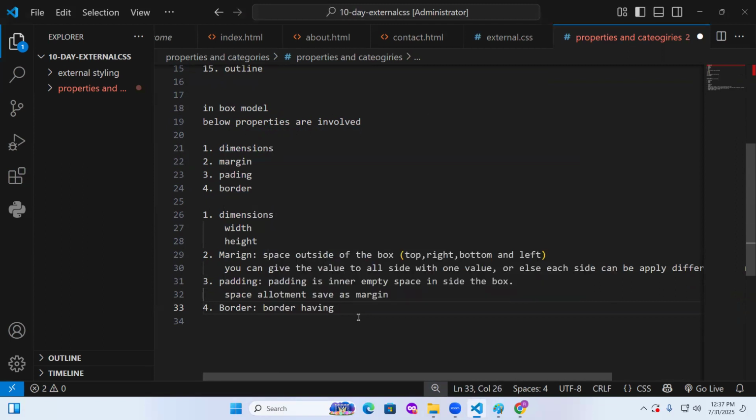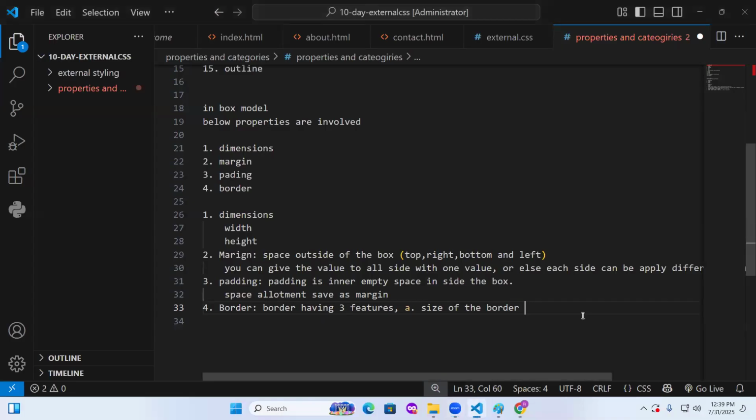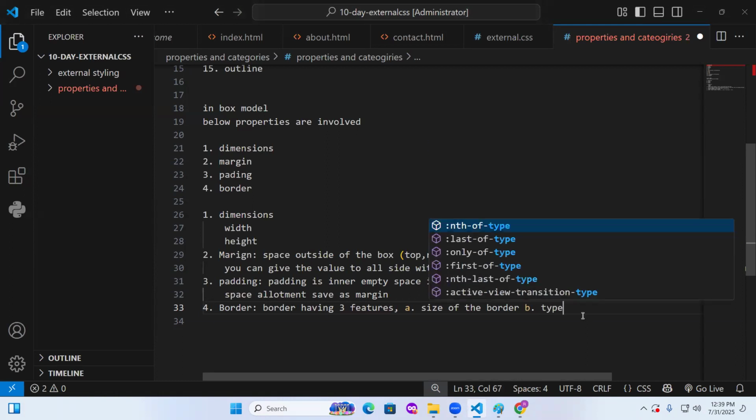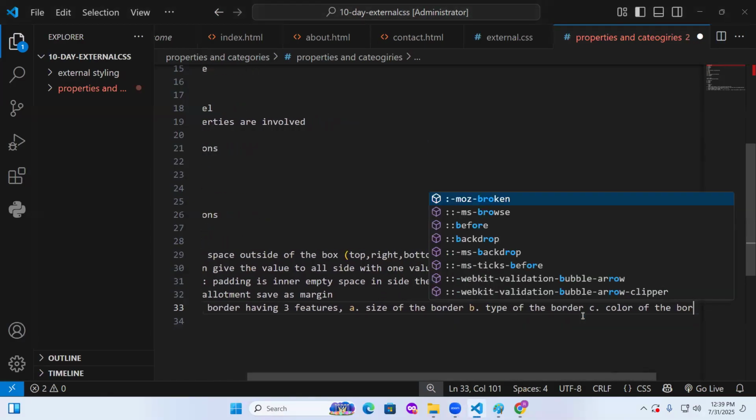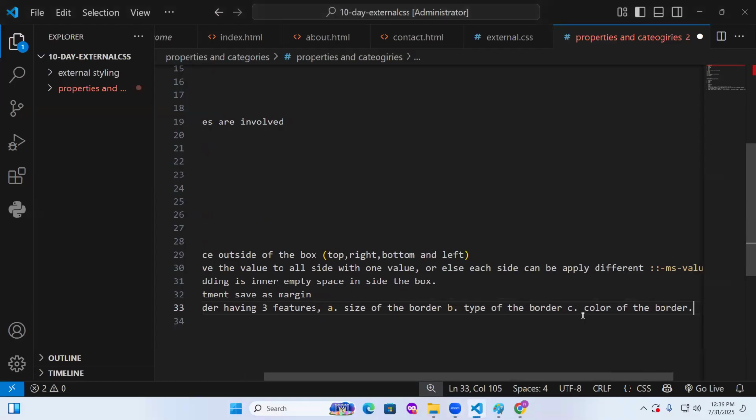Border has 3 features. So first one is size of the border. Size of the border. Okay. Size of the border and type of the border, and third thing is color of the border. These are the 3 things in the border.